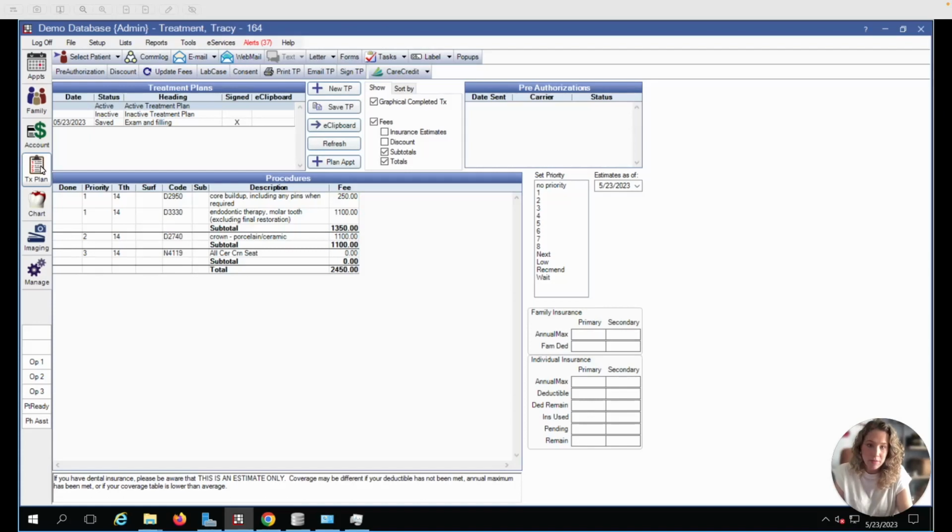and in the treatment plan tab you can see the signed section. X is going to mean signed. And this is an older treatment plan that's already been done. And then you can see that I created a treatment plan here. For this to work, it needs to be an active treatment plan. So you can see active, inactive, saved.